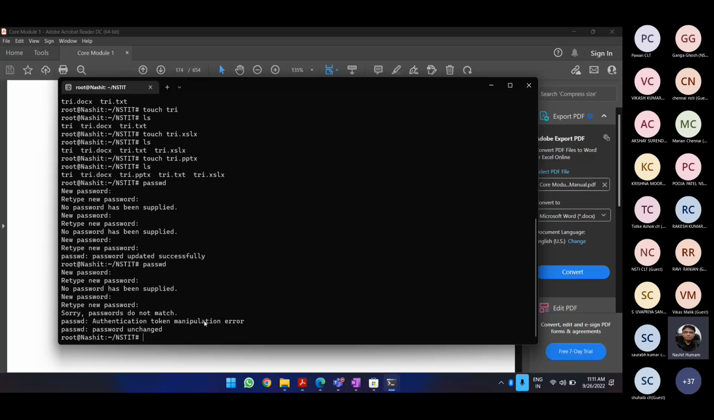Then let us go for another command that is echo. Can anyone help me know the echo command and how it works and what it does?